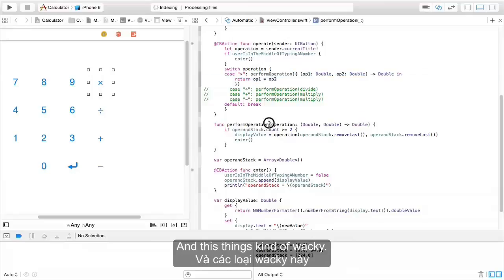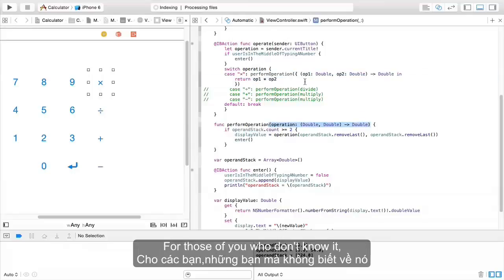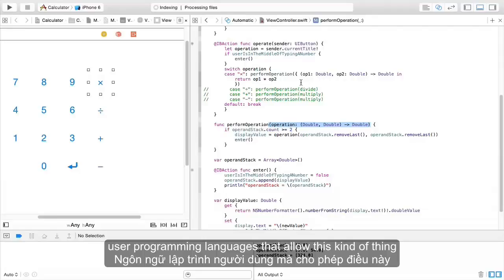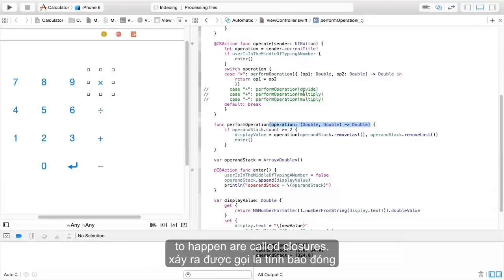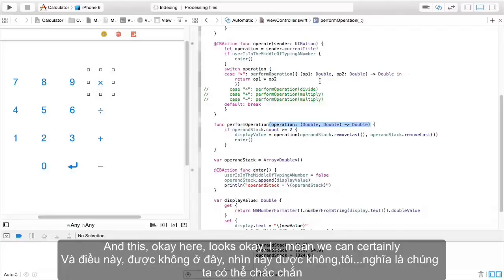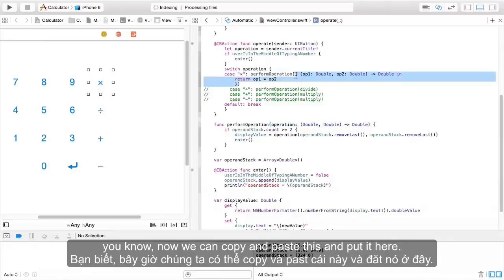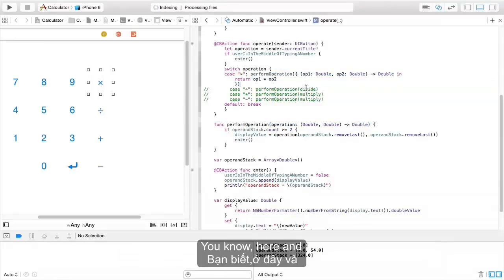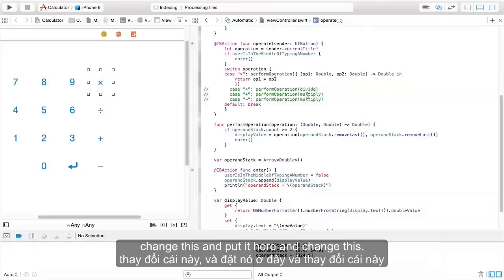So that allows me to just put that multiply right in here, right in line, right as the argument to this function. And it seems kind of wacky for those of you who have not used programming languages that allow this kind of thing. They're called closures. It just basically allows you to put a function right in there. And this, okay, it looks okay. And then now we could certainly copy and paste this and put it here, here and change this and put it here and change this.